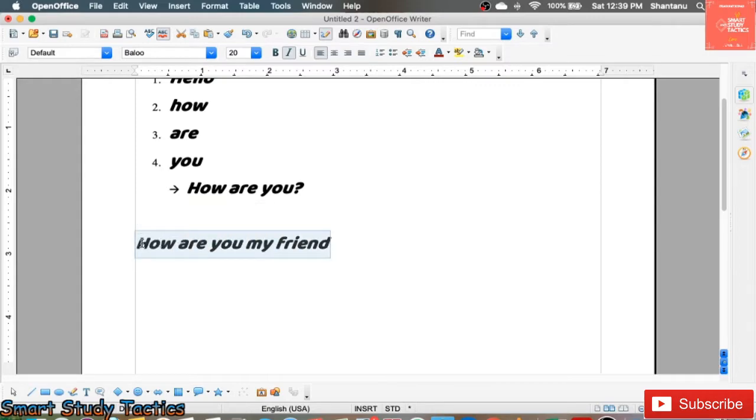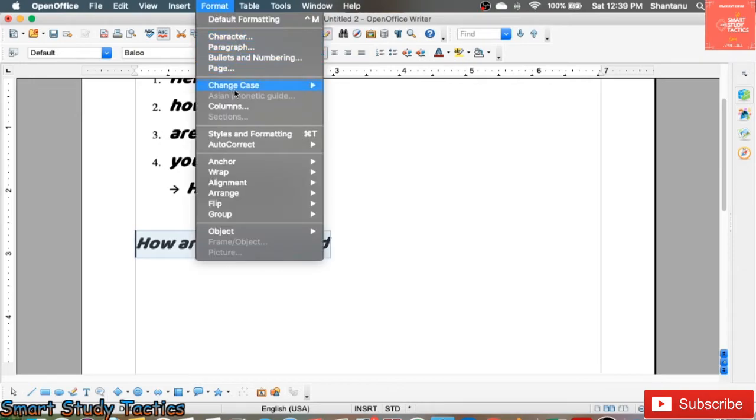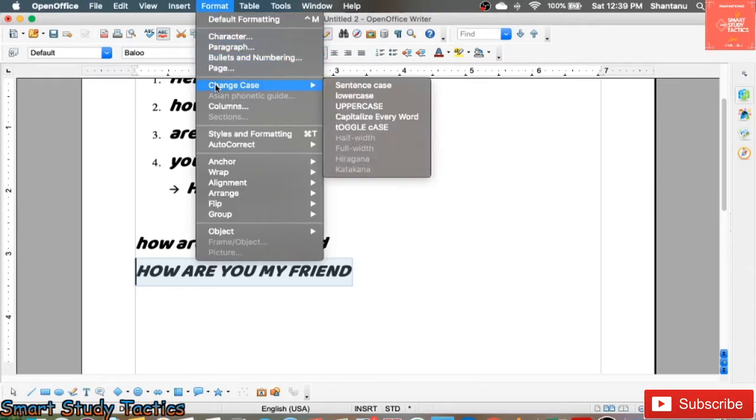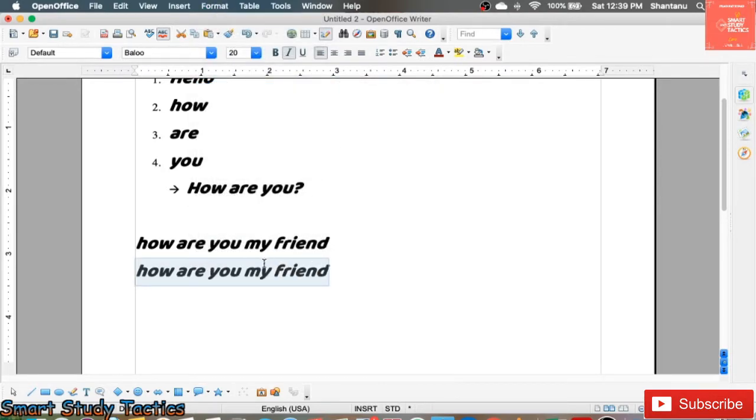Actually it is written properly, first word capital, rest are then the things are small, but I'm going to change it first of all lowercase. So lowercase, you can see this is lowercase. Okay, for the lowercase what I must do, I'm going to write down everything in the capital. How are you my friend. Okay, so now you can see this is the capital. If I will select it, I can convert this in the lowercase. So now it is lowercase.